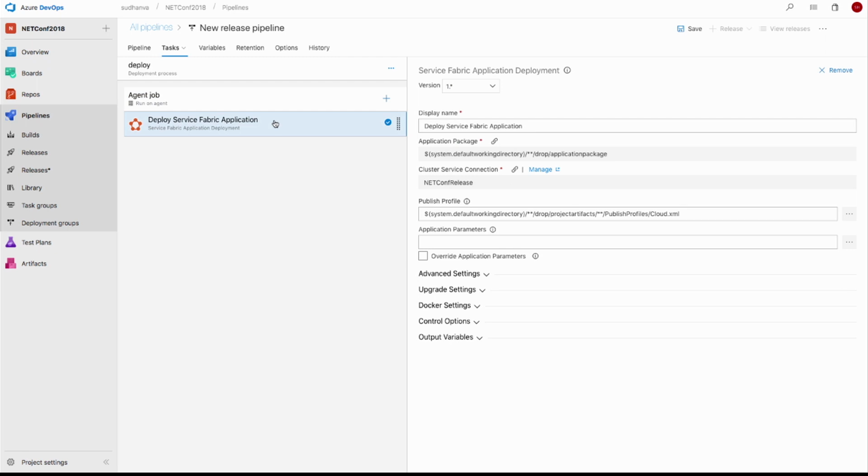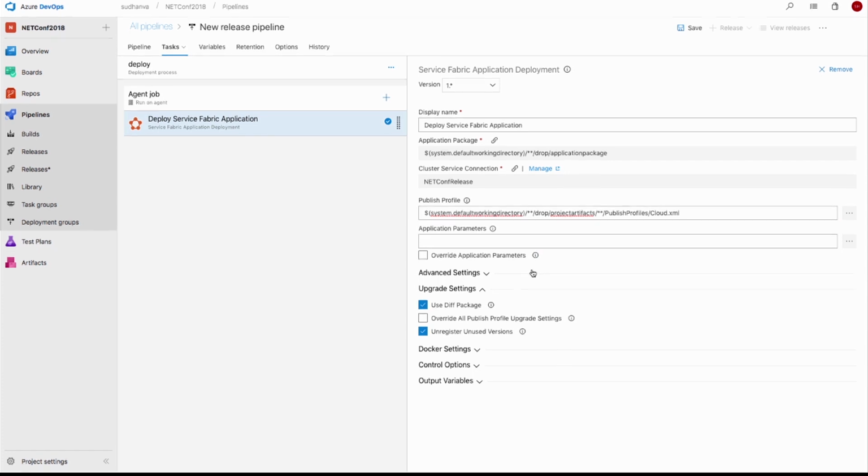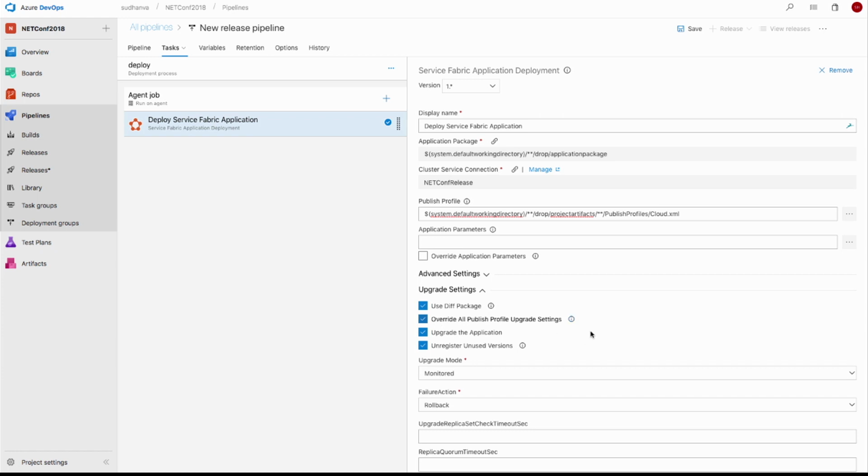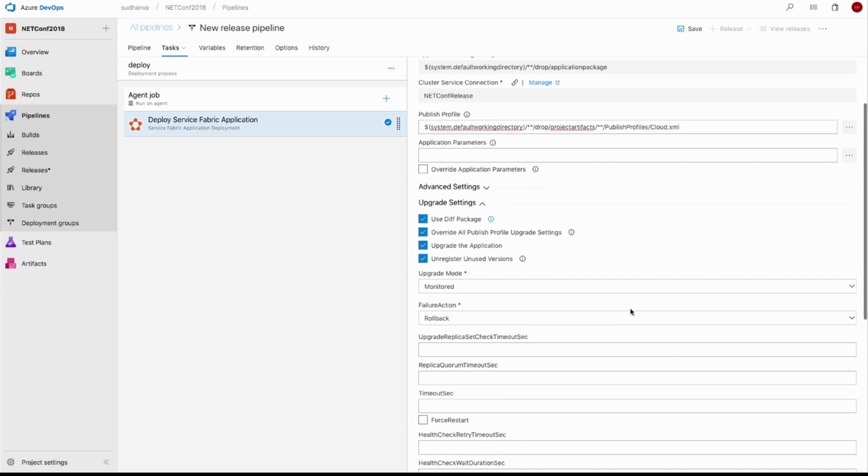So let's go check out what the deploy Service Fabric deployment properties are. So in here, you'll see that there's a publish profile. The publish profile is contained in the artifacts folder, and this has all of the settings for your publish. You can also override and specify application parameters. Now, the thing of note is upgrade settings. So in upgrade settings, you can specify what happens when you want to upgrade or when the deployment that is being made is for an upgrade. To show this, I'm actually going to override all the publish profile upgrade settings. So if you didn't do this, the upgrade settings would come from this publish profile. But because I want to show exactly and configure them myself, I'm going to go ahead and override them.